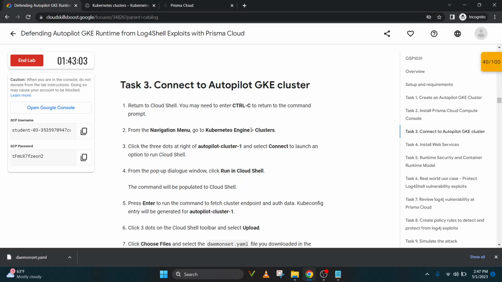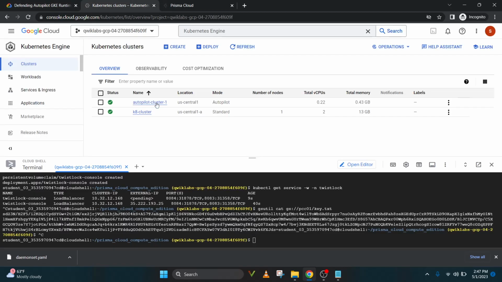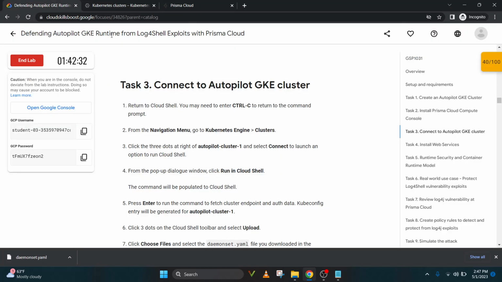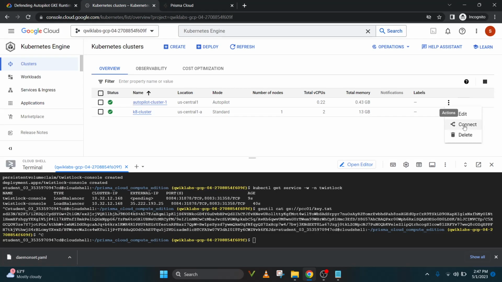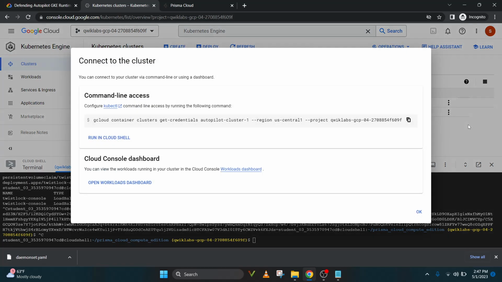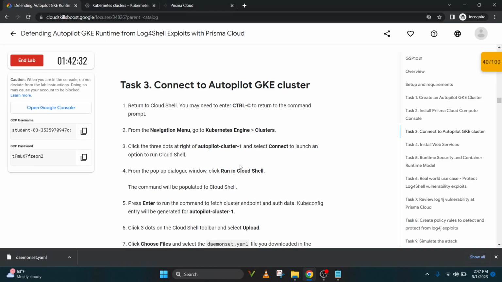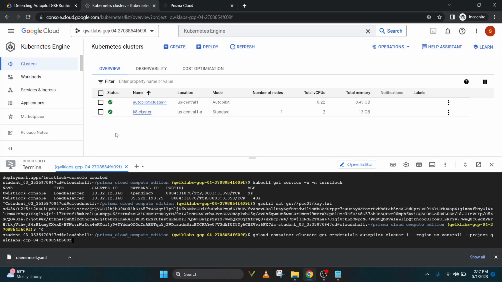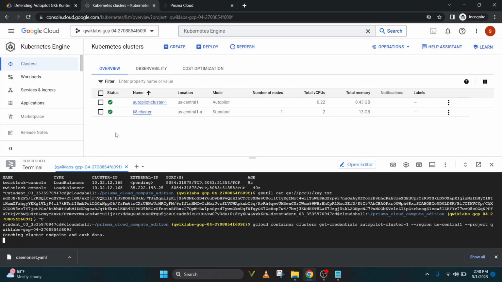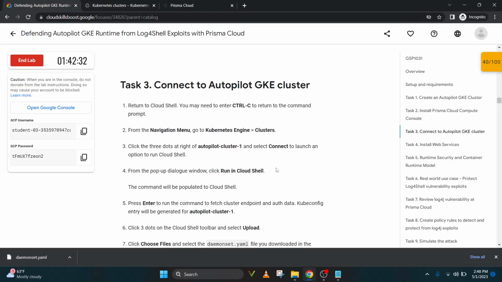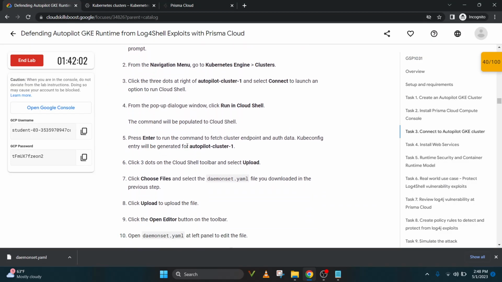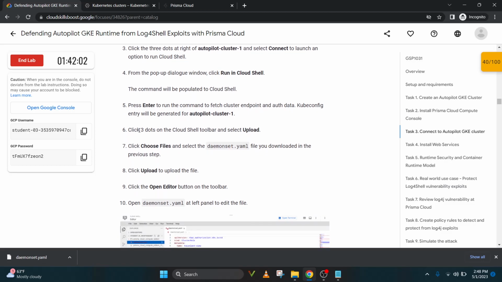Click on the three dots on the right of Autopilot cluster 1. Yeah, this one: edit, connect, and delete, three options. Select connect to launch. Click this connect button, just the first one, and run in Cloud Shell. Okay, click this run button and press enter. Good, it is done. Now let's enter. That is done.